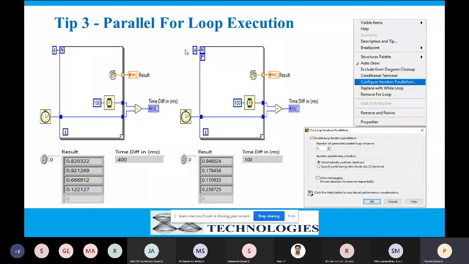Once you enable it and hit OK, the P will be shown, as we can see in the picture, right? The P will be created under the N terminal. The P denotes parallel loop iteration, right? After that, if you run the same program, it will give the same result, but the total time consumed by the piece of code will be 100 milliseconds.